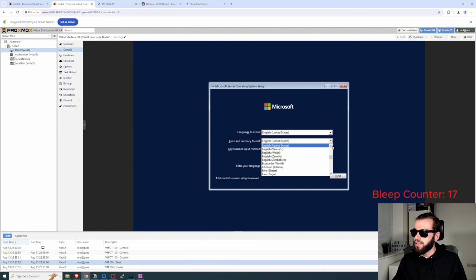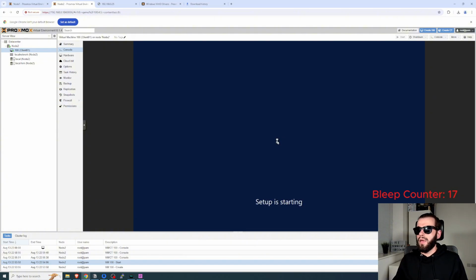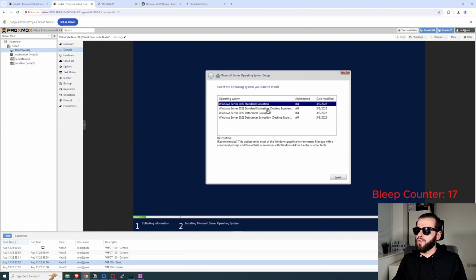Okay, let's change this. Smash install and let Windows do its thing. Okay, so we've got some more options. We are going to choose the standard evaluation desktop experience, or we could do something even more difficult. The standard evaluation, I believe, is like the core version, so CLI. That would be cool. Let's do that. So we're going to have no GUI.